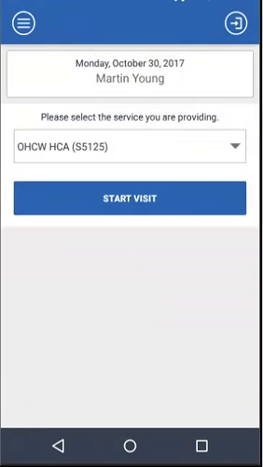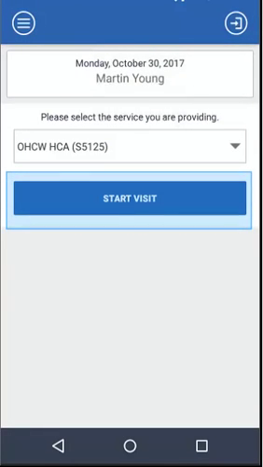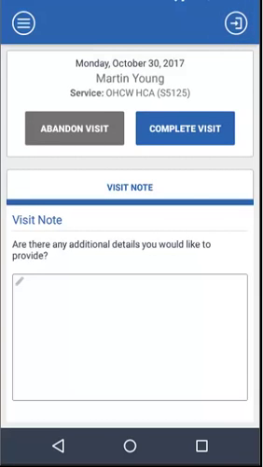Select a service and tap the Start Visit button. Then log out of the EVV device to provide care for the client. The unknown visit is completed following the same process as a known visit.